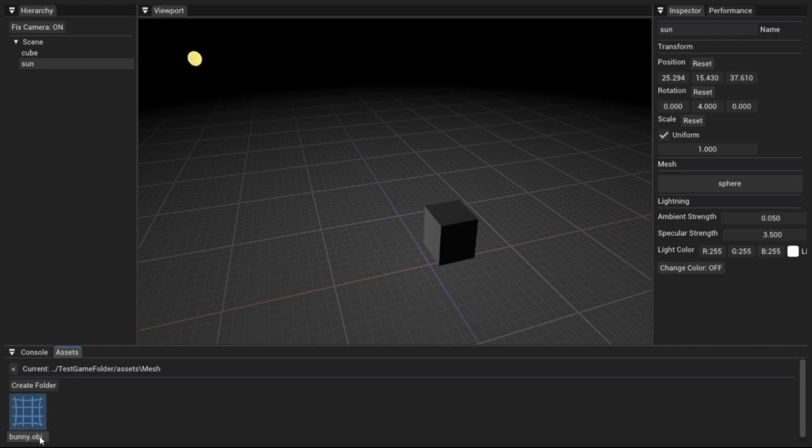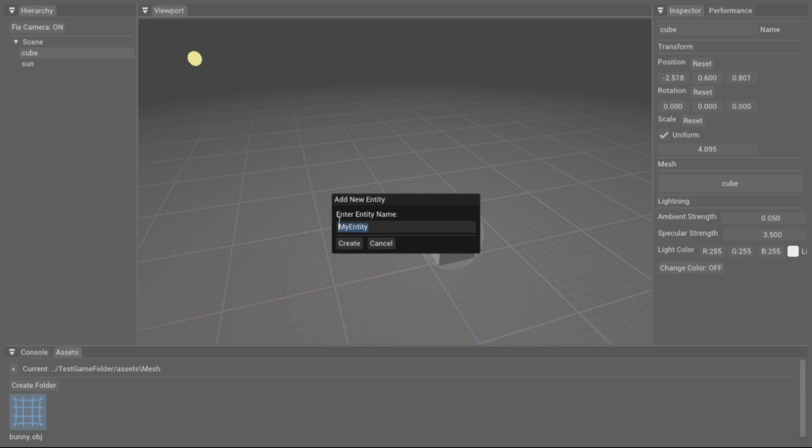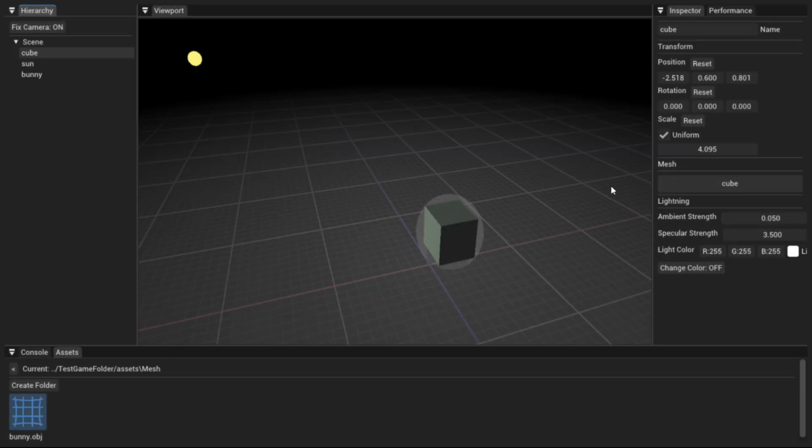We could either paste the bunny mesh inside the cube, or we could create a new entity. Let me create a new entity in the scene. Entity, new entity. What's the name of the entity? It would be bunny. We have created a new entity. There is no mesh in this entity, therefore it is empty. I'll now add a mesh here. Yes, there goes a bunny.